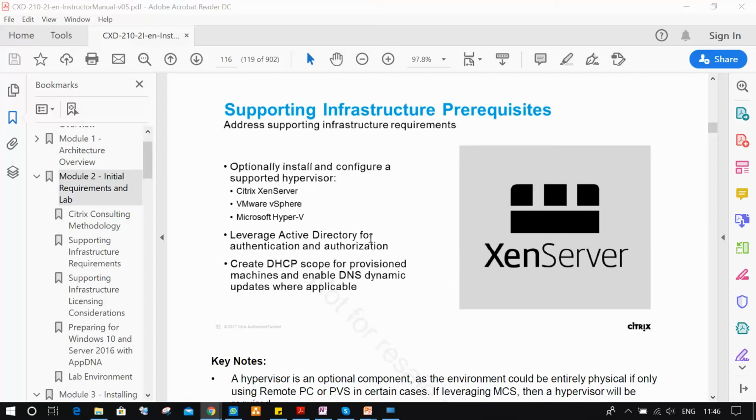Next, leverage Active Directory for authentication and authorization. A dedicated Active Directory is required. What is the purpose of Active Directory? For user account creation, computer account management, printers and faxes, network group and file share management. These are the authentication and authorization purposes we use AD for. AD we also call DC, domain controller. Understood?